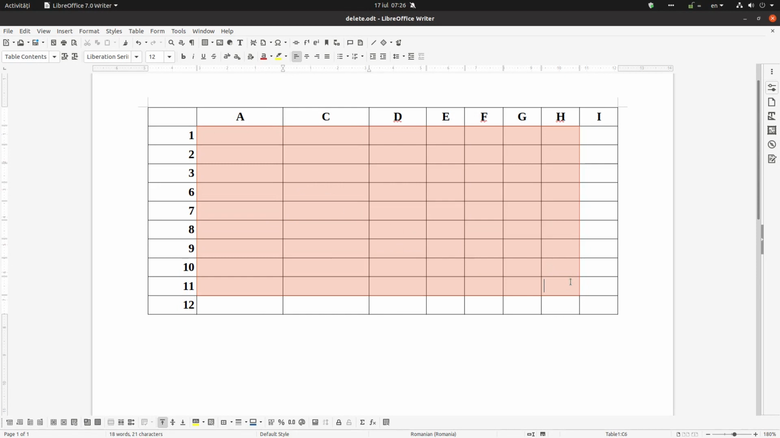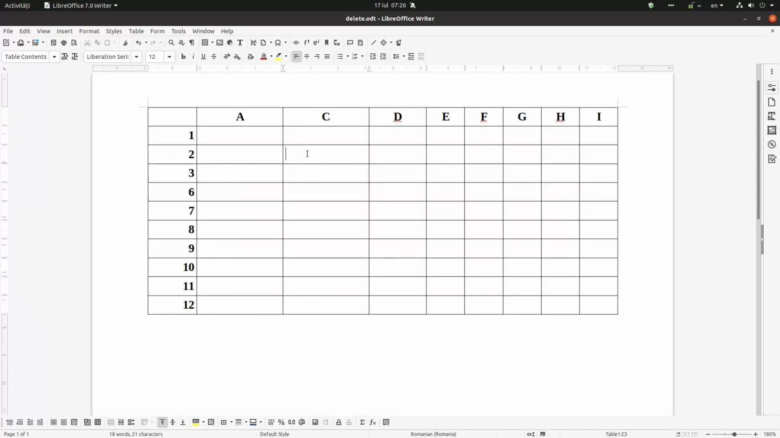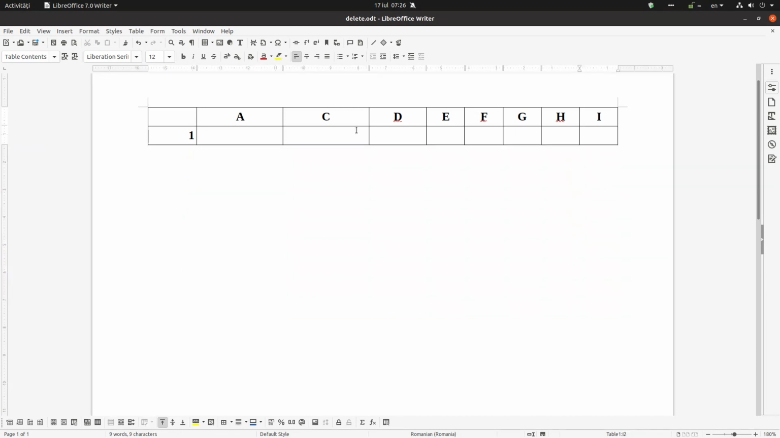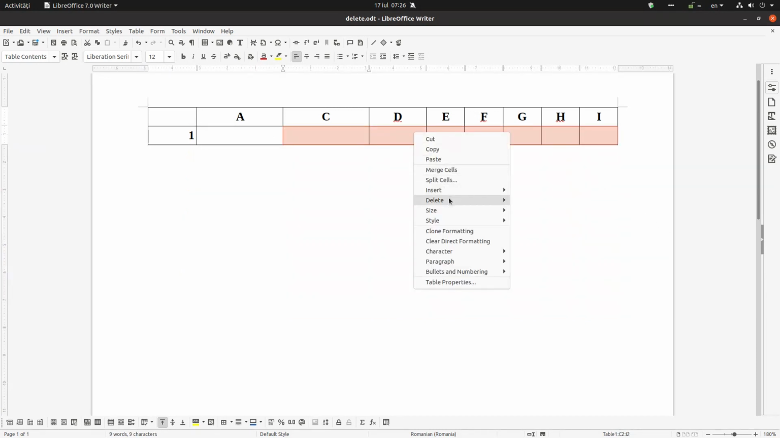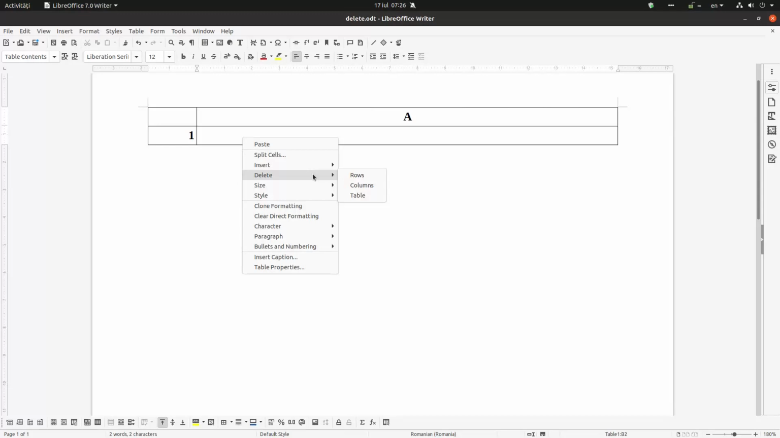If I'm selecting something like this, all these rows will disappear. But let's select from C to E. So what will remain is A and 1. Let's delete rows. And now let's delete those columns. Now I have just A1. Of course, I can delete even the table.